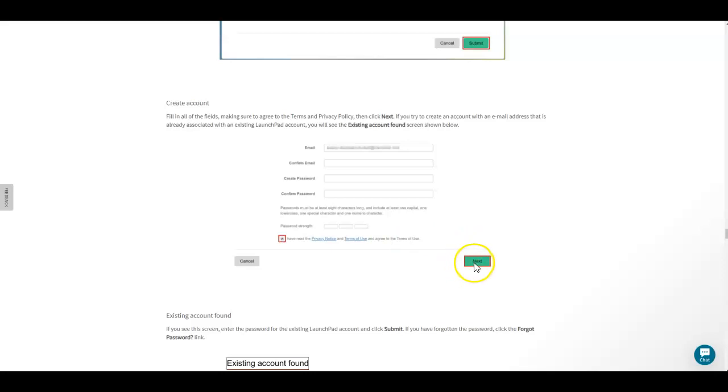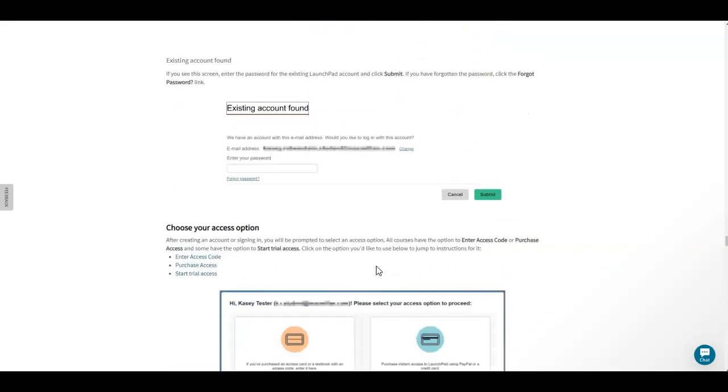Then click next. If you are a returning student and you've had me, say, for History 1301 and you're coming back and taking my World History class this time, your account will already show up, and it's going to ask for the password you created last semester or the semester before. Go ahead and enter that. If you forget it, click here on Forgot Password, and it will take you through the steps of creating a new password. Then click Submit.